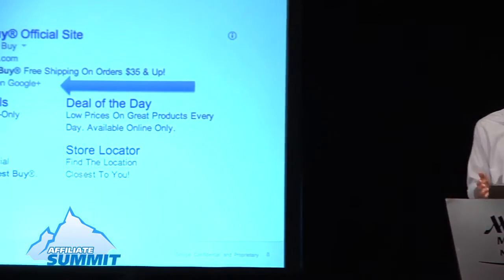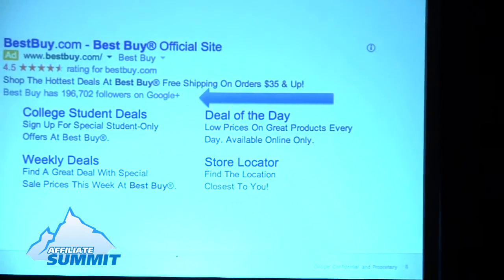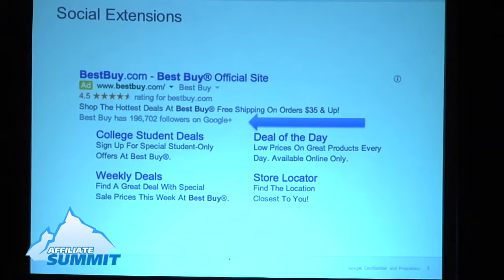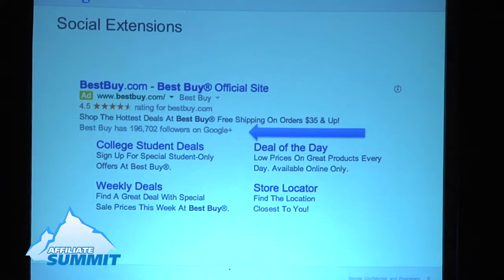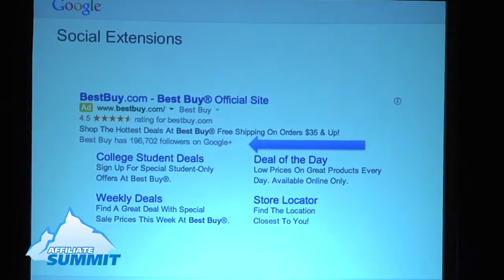Thinking about that user-centric mentality, if 200,000 people like you on Google Plus or have circled you, that's a great flag for saying, I have a positive interaction with my consumers because they're willing to hear what I say on a social network. And social extensions are, again, another ad extension. On the ad extension tab, you can plug that right into your existing ads and continue going on. And it's a great chance, if you don't have this, to start building it, because building a social network and then having it show up in your ad is a positive thing.